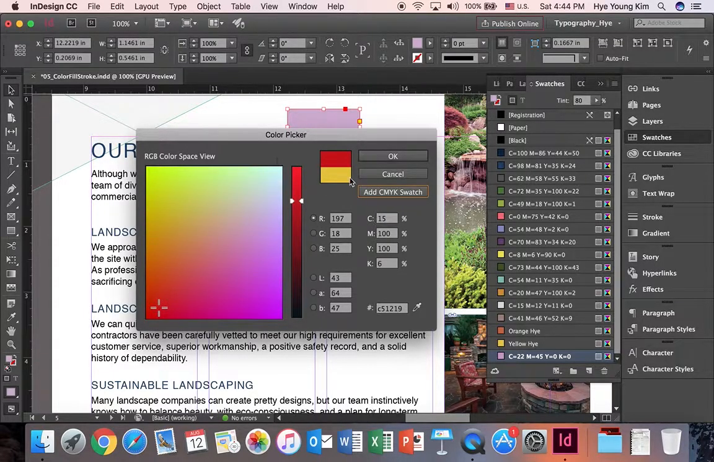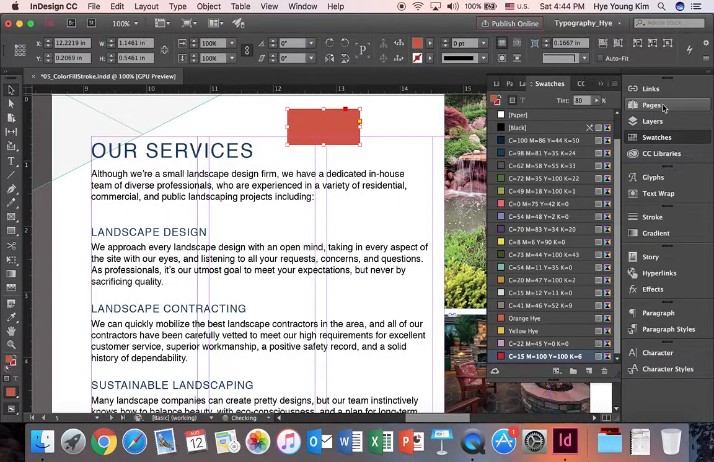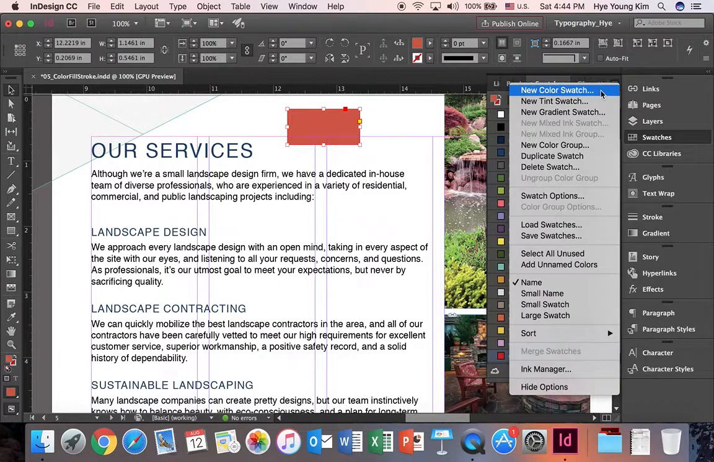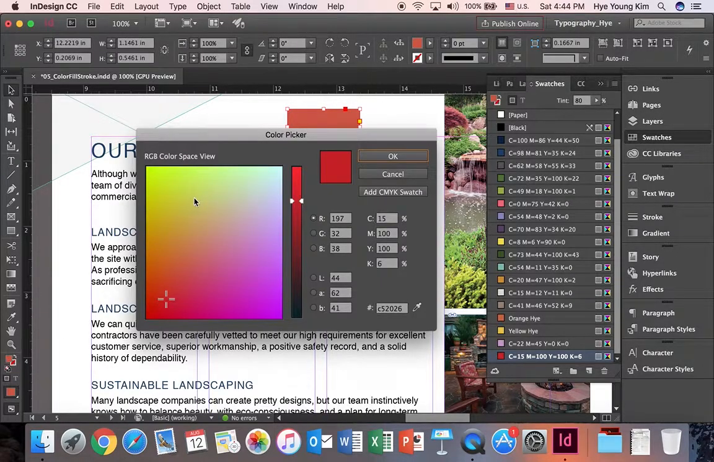Okay, so this looks good. I'm going to add CMYK swatch. So you can create colors with this new color swatch in the swatch panel, or you can go to the color picker, choose any color, and add CMYK swatch.